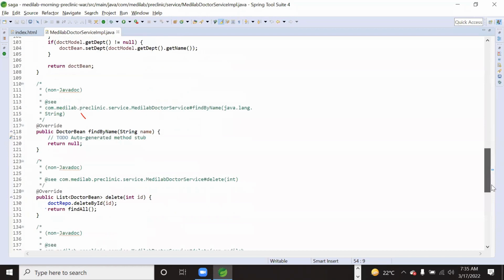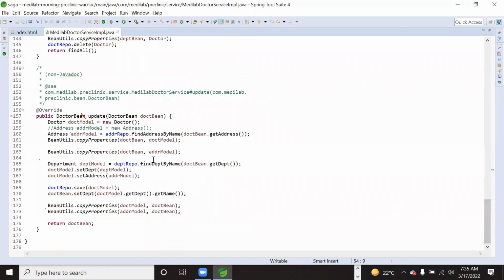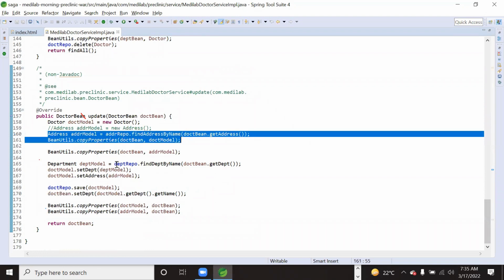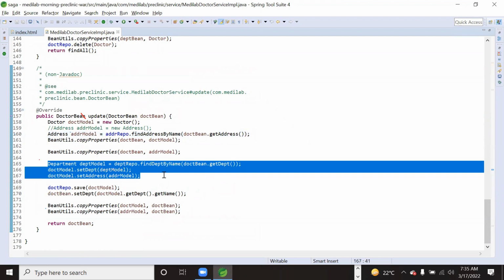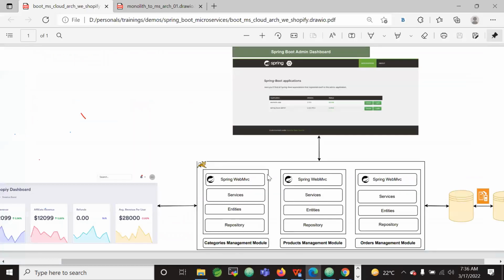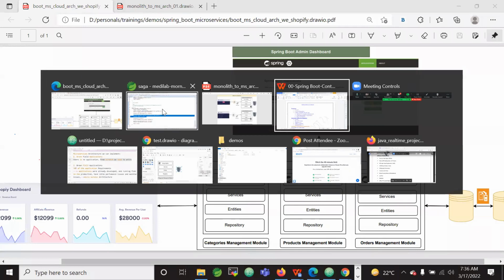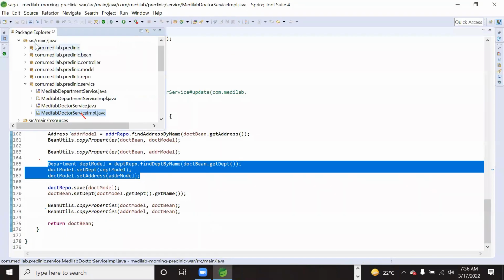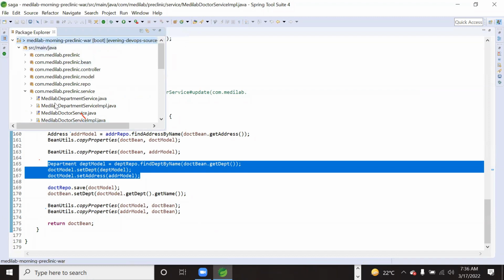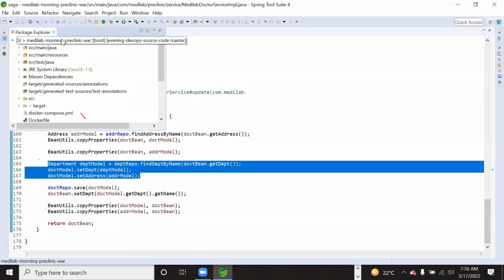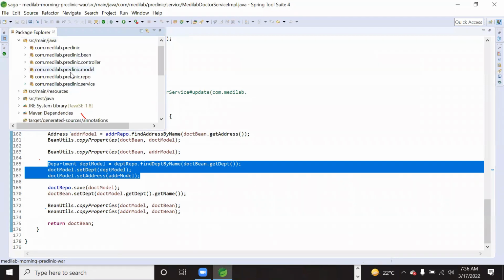And see here, while saving the data into the database, we are again calling the address repository and then saving the data into the address. Department repository, saving the data into the department. That means whatever I have shown you right here, these are within the single process boundary. See, the entire one application WAR file has all these applications as modules. For example, department module, doctor module, dashboard module, right? All these modules we have here, right?